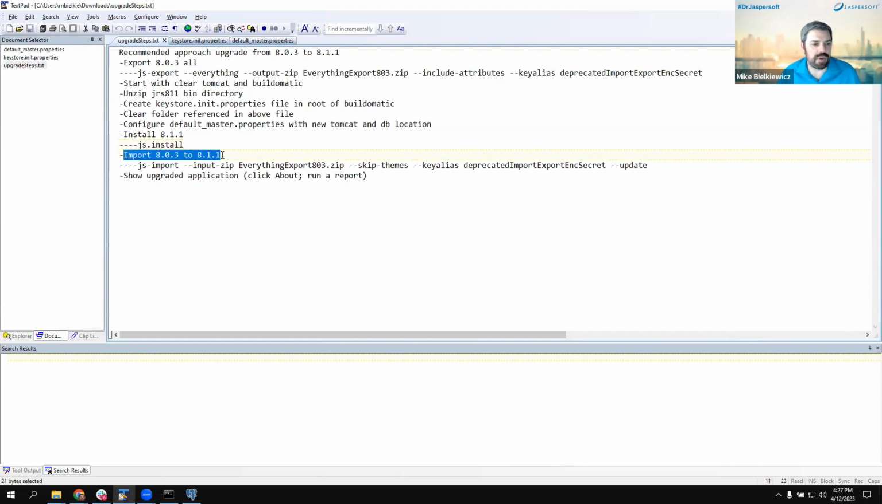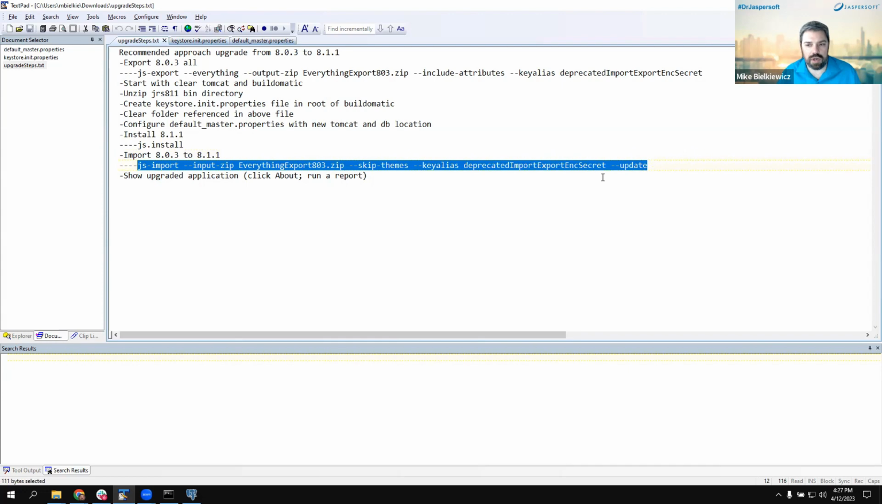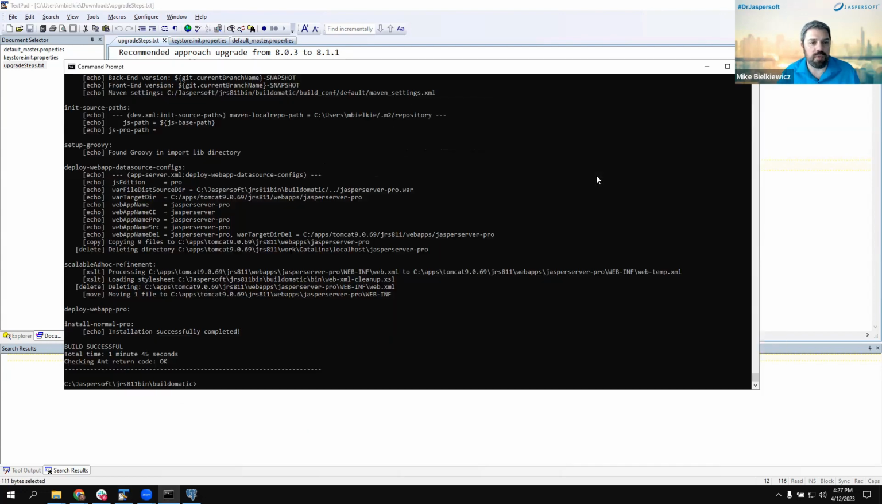So our next step is to actually import the 803 export that we had created previously, and we're going to import that into our new 811 instance. So I'm going to go here, but I have to update the path because it's in a different location. It's in my JRS 803 bin Buildomatic.